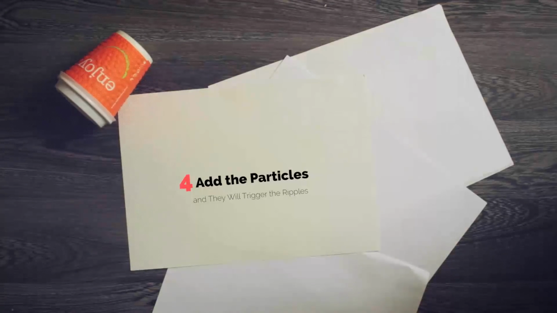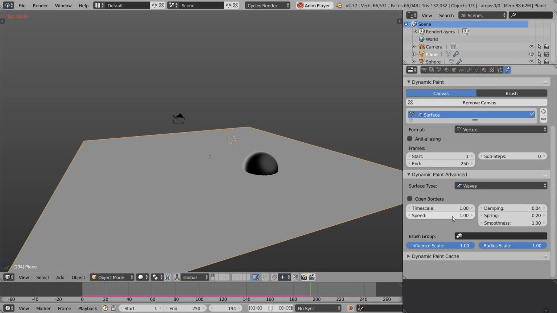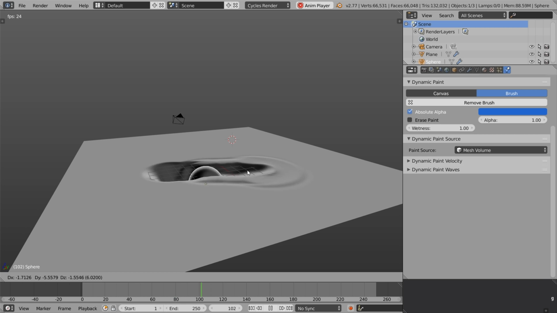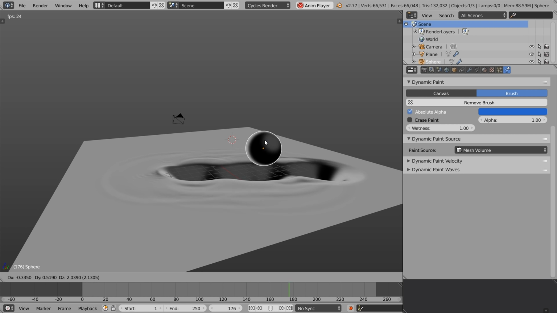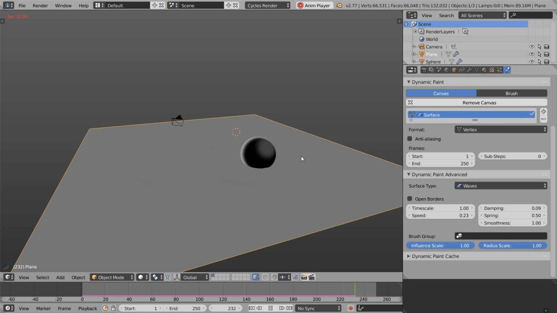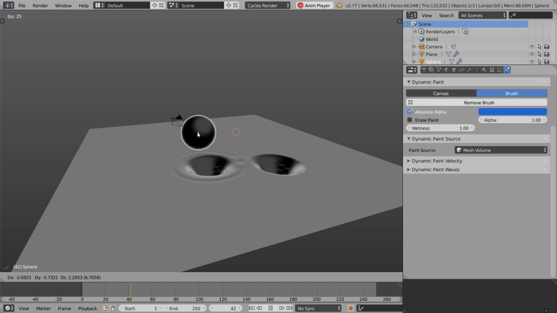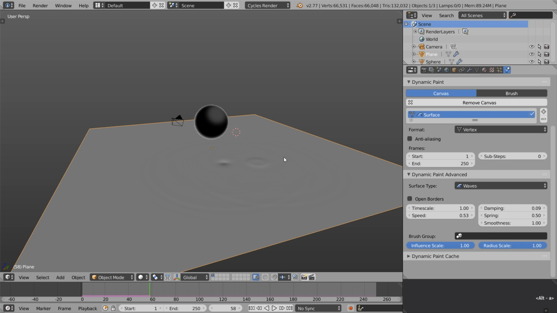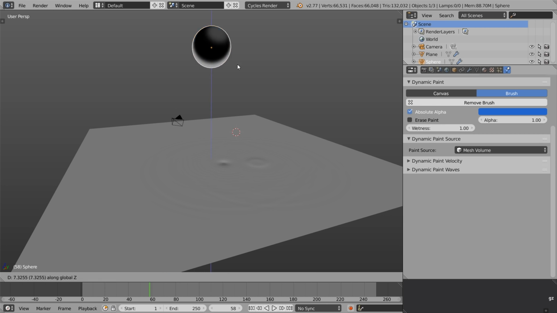Let's add the particle system that will trigger these effects. Before we do it, I'll spend a moment and tweak the settings of the canvas. If you lower the speed, you'll get this substance much more like an oil. It will look like a liquid with a high viscosity value. And if you crank up the spring value, it will get even more jelly-like. But actually, I want it to have a watery look, so I'm gonna reset the spring, the smoothness, damping, and the speed to their initial values.